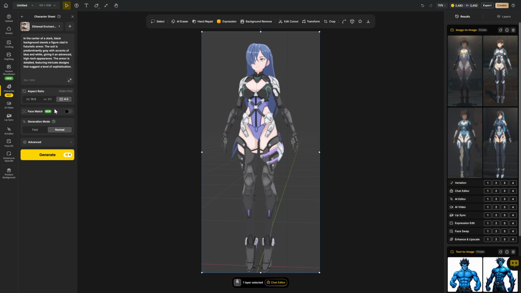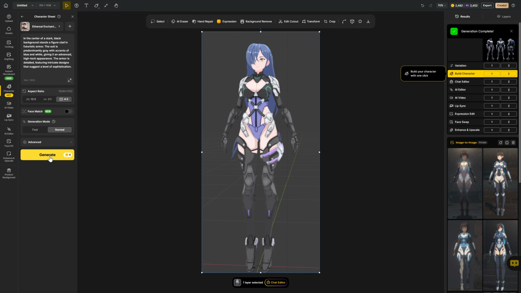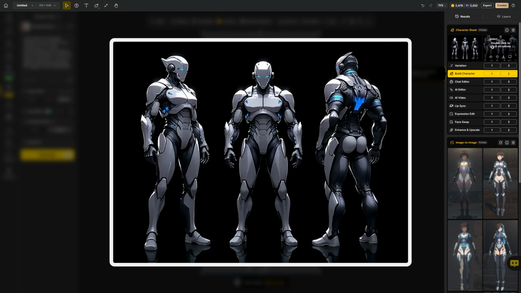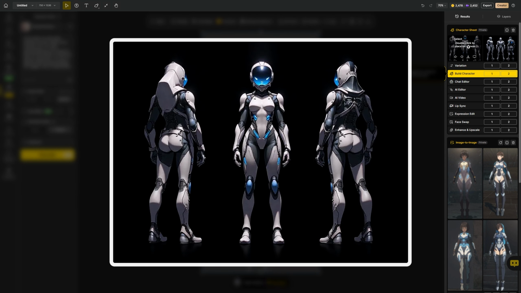For the aspect ratio, I don't turn on the face match because I've explored that with this kind of faded, blurred anime faces, and it's not gonna work very well. So click on generate to let it generate character sheets for us. Okay, it generated 2 sets of character sheets that you can explore between them.